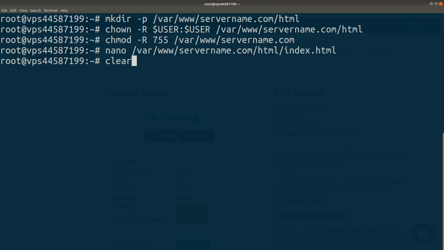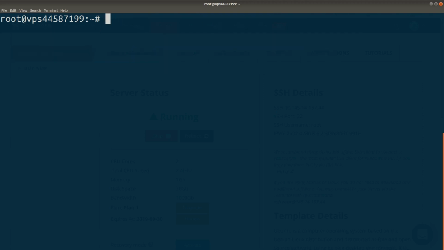So I'm going to clear this out, and I'm going to use nano again to put in the configuration. I'm going to go to etc nginx, and this is where all of the Nginx configuration lives. And I'm going to get into the sites-available directory. The sites-available directory holds the configuration for all of your websites.